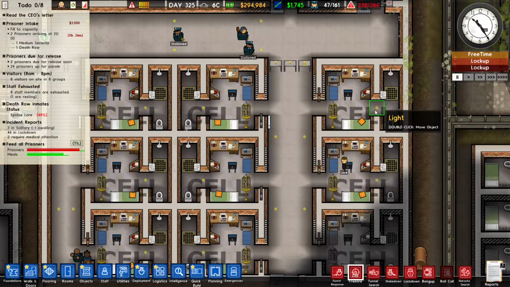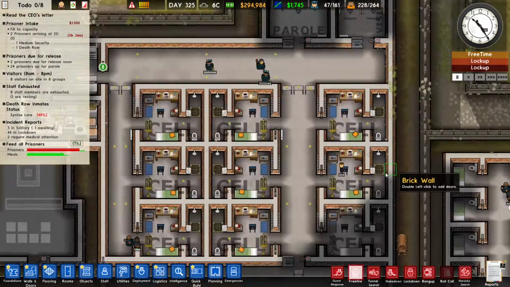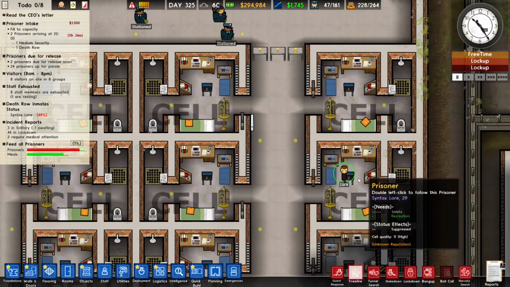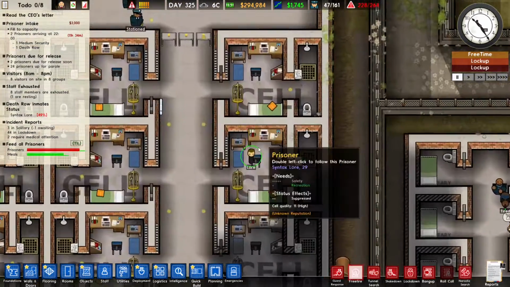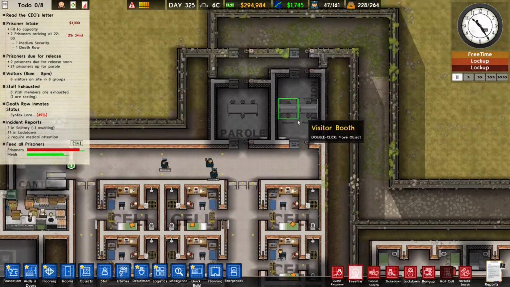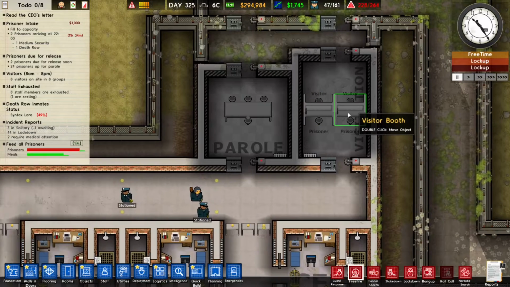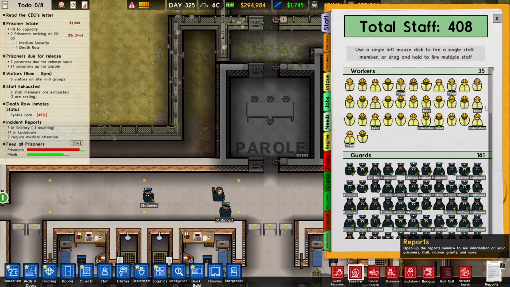So what do death row prisoners do all day? They mostly stay in their cells. So they don't have a yard, they also don't have a common room. Even if you build a yard or a common room, they won't go there. They will just mostly stay in their cells. The only time they will leave their cells is when they have a visitor or when they have to go to the parole room. And they go to the parole room for this program.